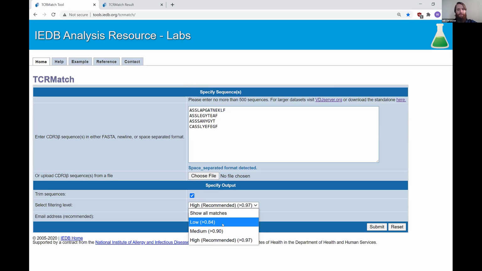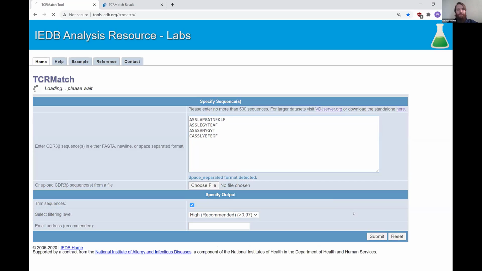There are lower settings as well if you want to get more results, and you can even show all the matches if you want every single TCR match score for your input sequences against the IDB. You can also add an email address if you don't want to wait for the results to load, and we'll send you an email with your results attached. So I'm going to submit these.